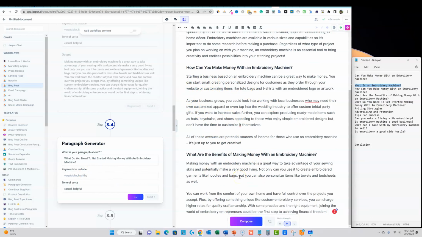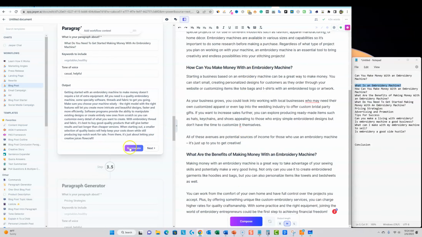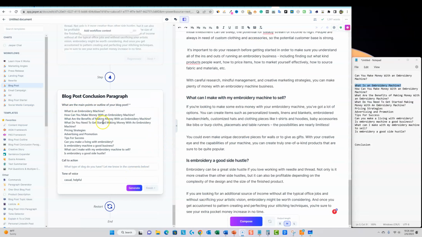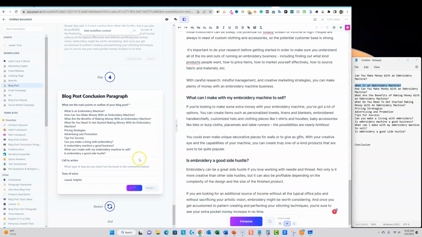Kind of fact check any numbers, things like that, right? So I'm going to go through the rest of this, and then you're going to see what we have over here, okay? All right, so we've made it to the conclusion section. It's going to wrap everything up. We have this whole article right here. You can give it a call to action if you want, and we're just going to say generate. It's going to go out and write a conclusion paragraph for us.